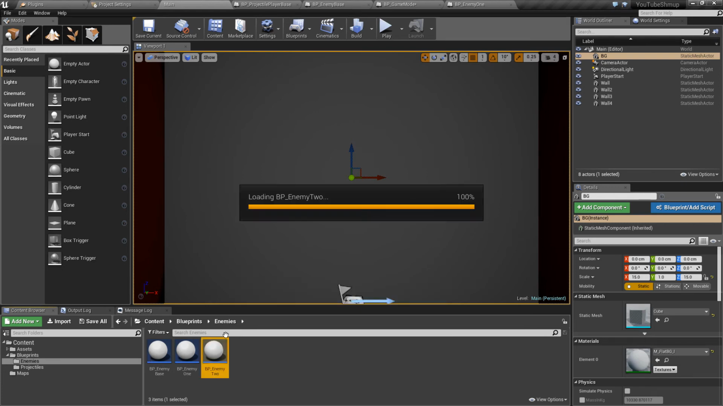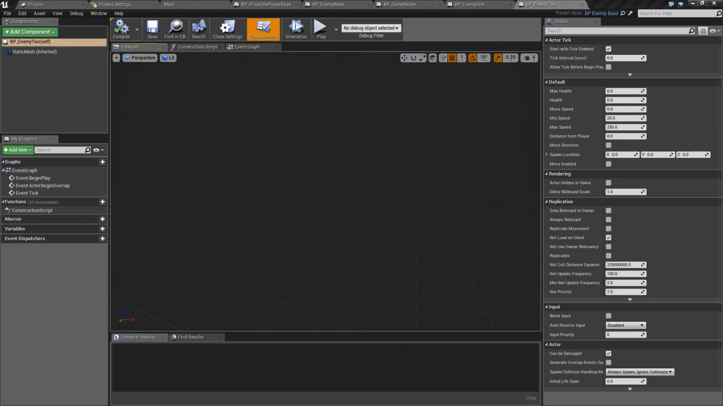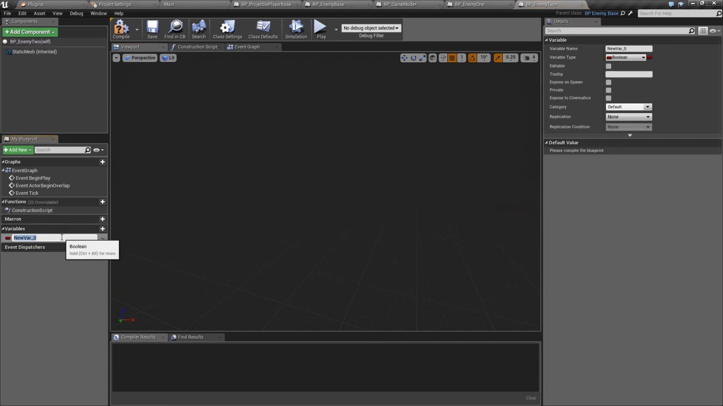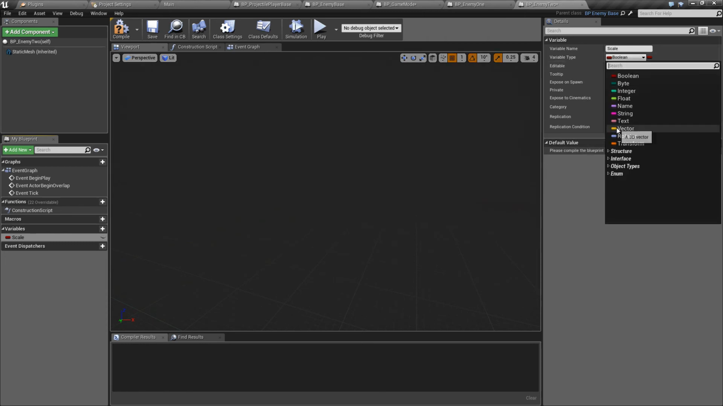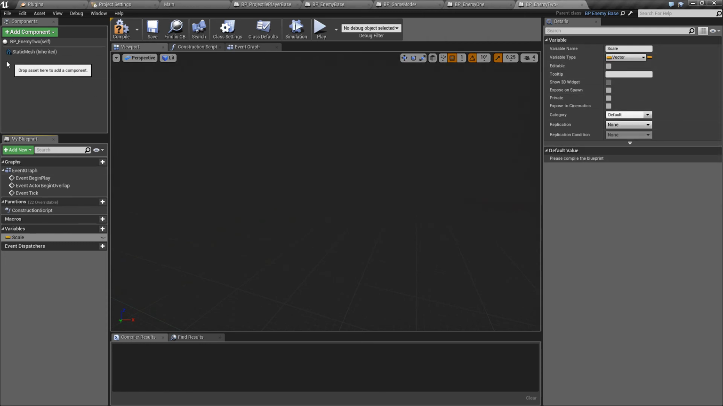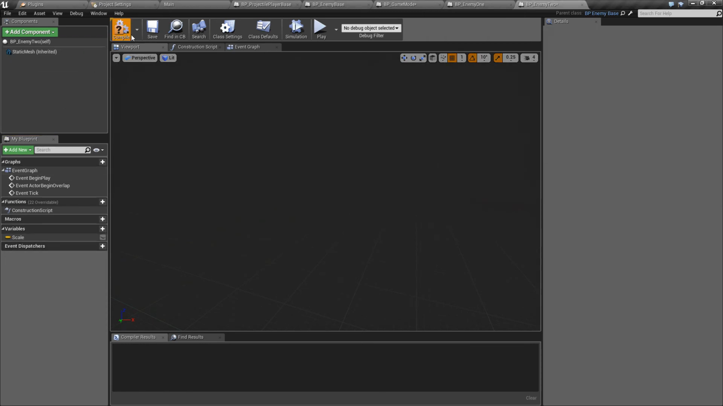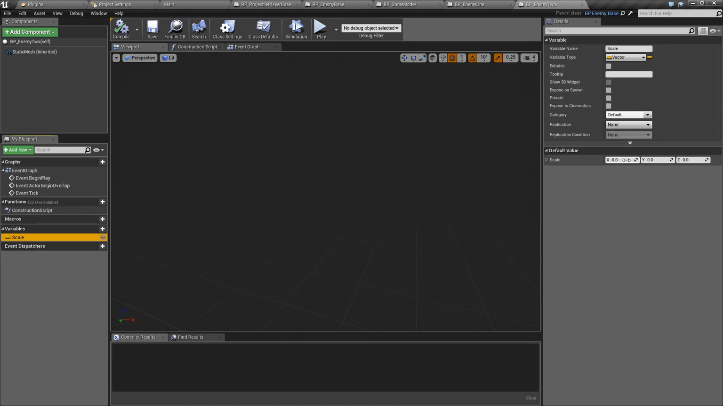So if we go into BP underscore enemy 2, we'll do the same thing again very quickly. Now, one thing I do want to do on this one is we're going to add a unique variable just to this class, and we'll call this scale. This is going to be of type vector, and if we compile this, we can give this a value. Just because I don't have any other models at hand, I'm just going to make this bigger. So I'm going to make this 1.5, 1.5, and 2.